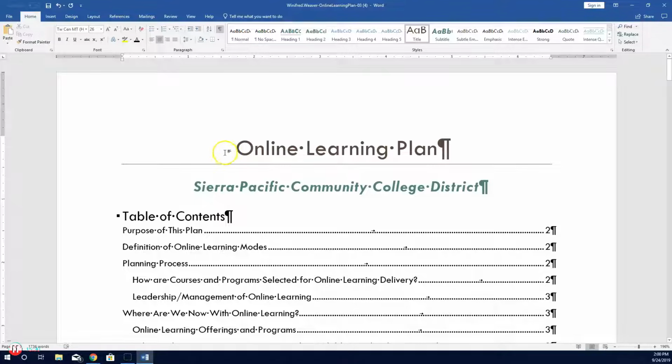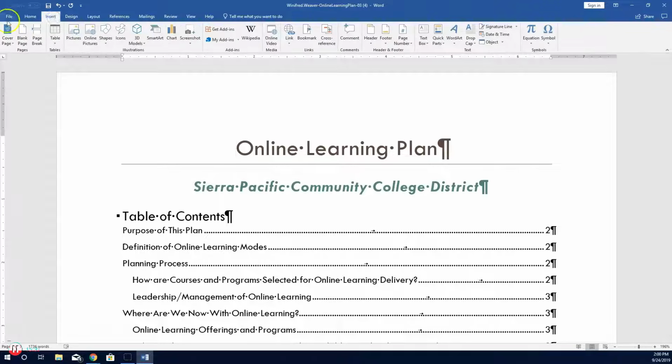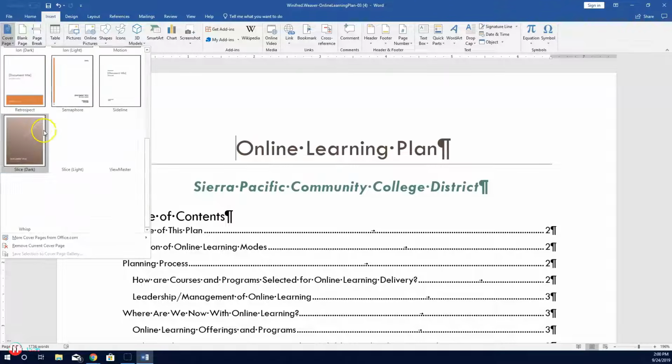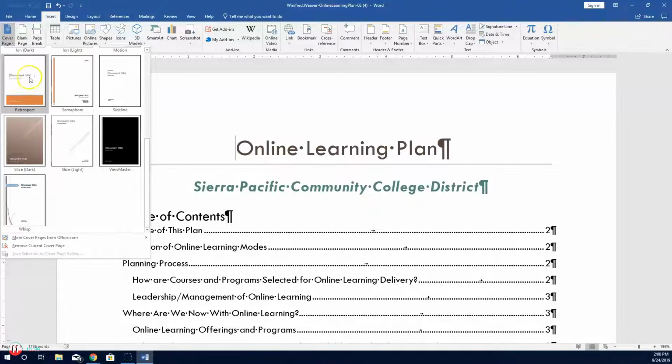Click the cover page button. It's on the Insert tab. It's the first one in the ribbon. So click on cover page. You want to scroll until you see the one that says Retrospect. You want to select Retrospect.